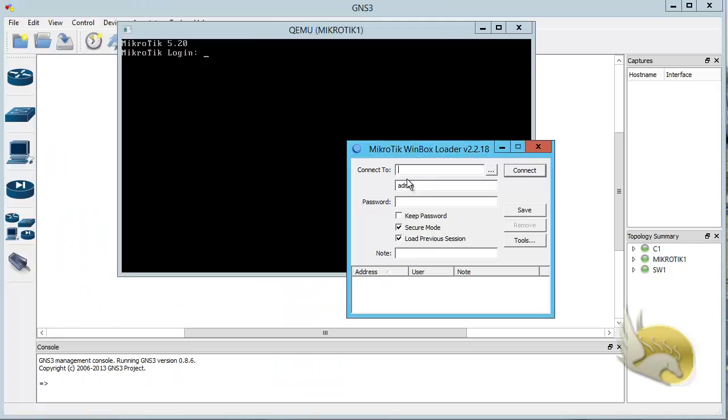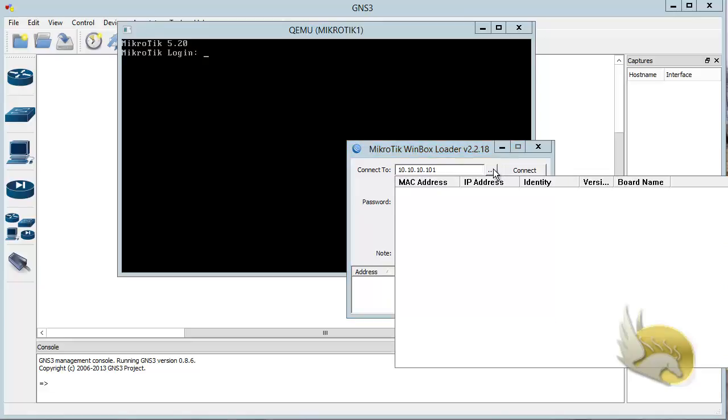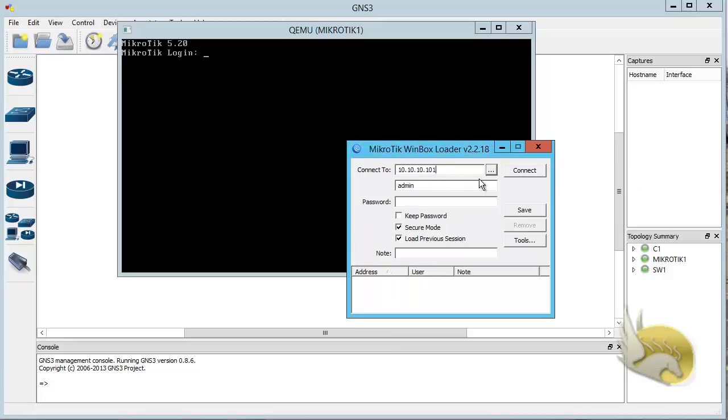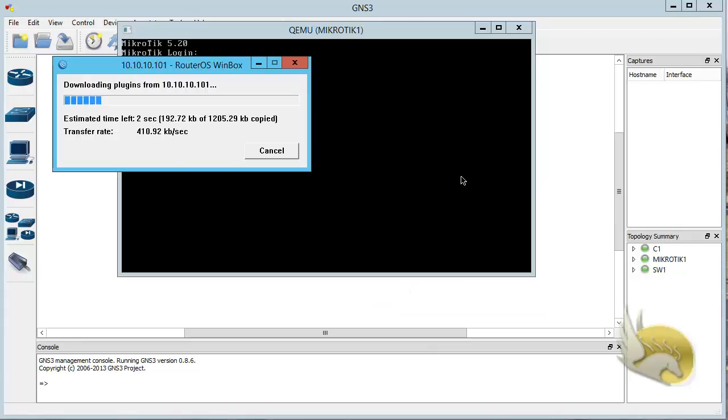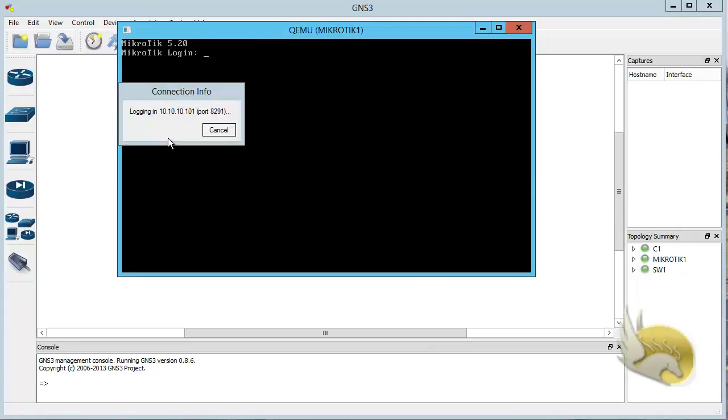Type 10.10.10.101. This is the IP address that I have just added to this. And of course I don't need to do this. If I go and select this ellipse, after a moment you can see the MAC address is selected, and 10.10.10.101 is recognized here. But if you do not see this here, you can go and type in the IP address. And before connecting to this, make sure that you save your configuration. And again, click on connect. After a moment you can see the connection is going to be done.